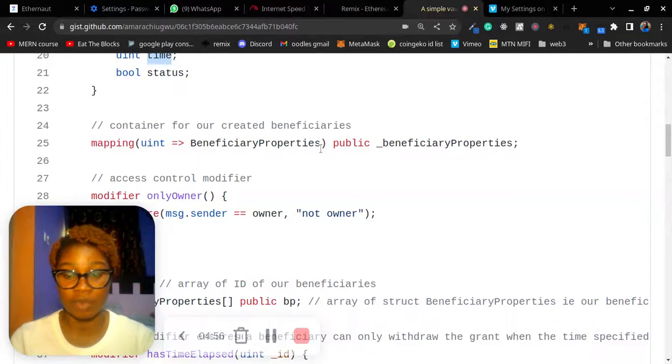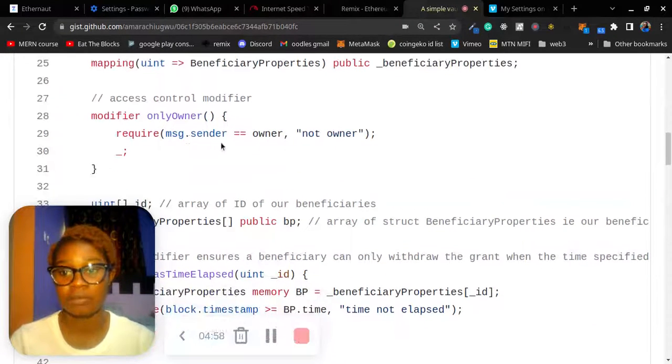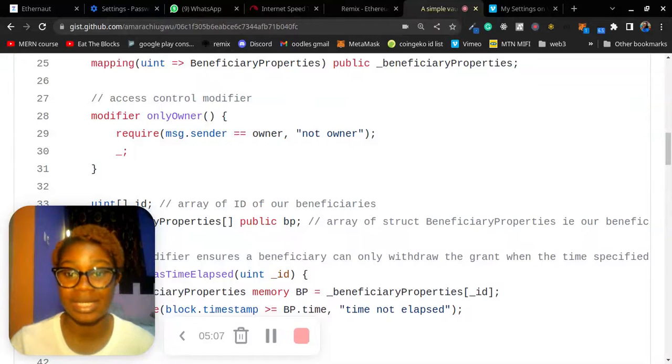So it's a container for all my beneficiaries. This onlyOwner is a modifier that I'll be using to modify a particular function to ensure that only the owner will be able to call that particular function.